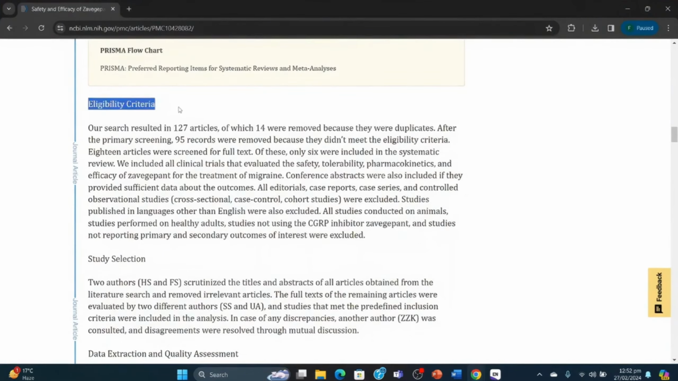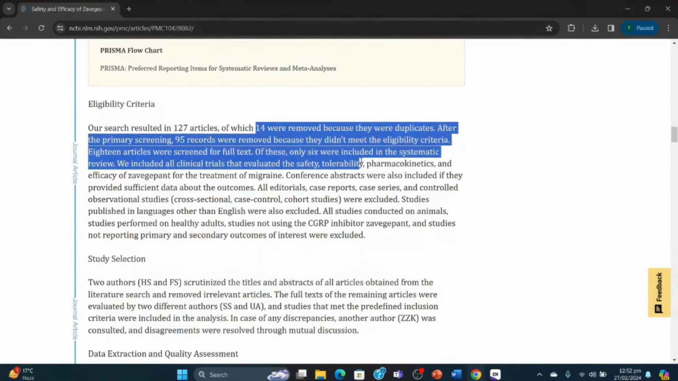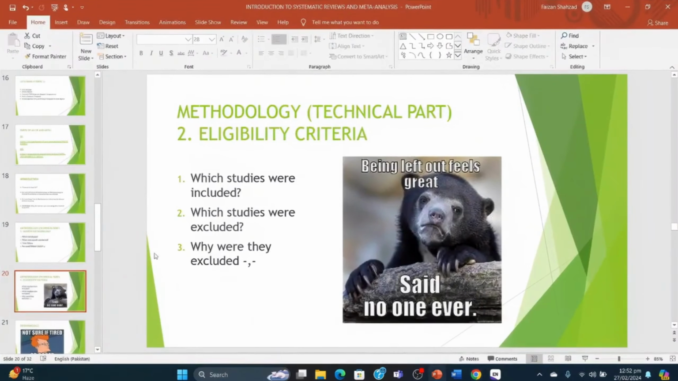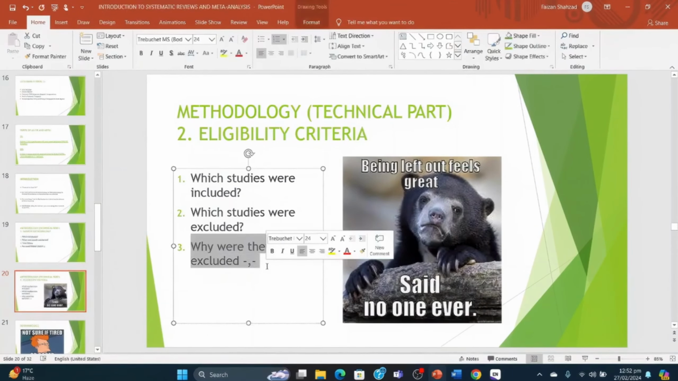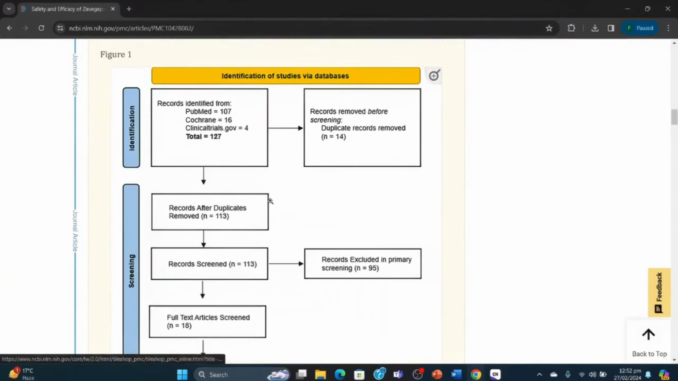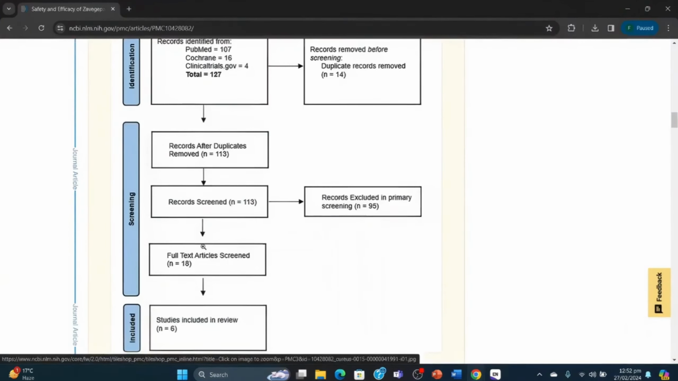This is the eligibility criteria. You have to tell how many articles you screened, which were removed, for what reasons, which were included, and all that. Especially why they were excluded. That's what you have to focus on the most. And as you can see in the image, we also tell here why the articles were removed.